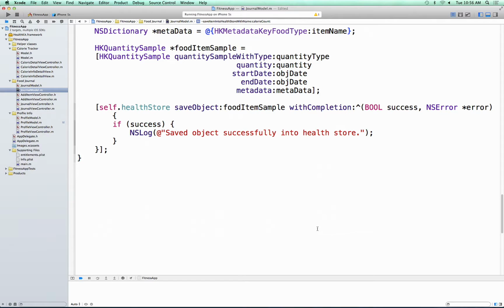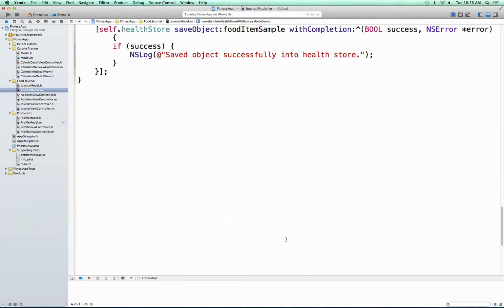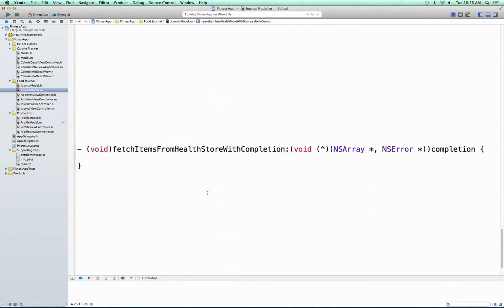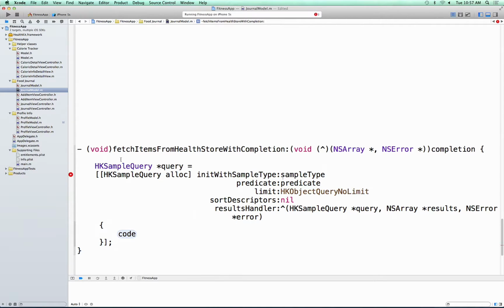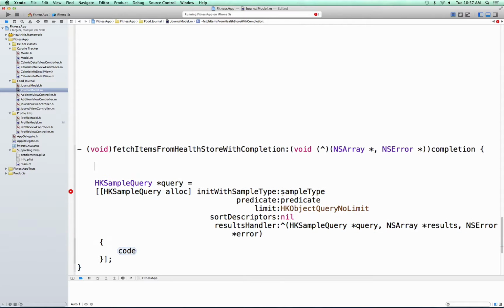And there, done. Awesome. So now that we have saved these items, let's write code to fetch these items out and display it. Now, we already know what we are going to use to get quantity samples out of HealthStore. Yep, let's write a sample query. The sample type that I'm interested in is that of dietary calories, because that's what I saved it in as.